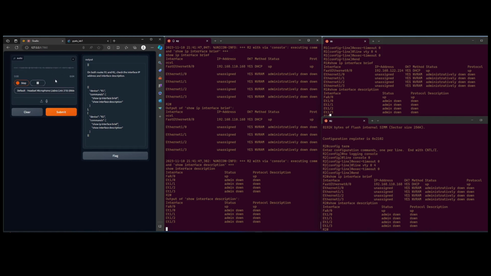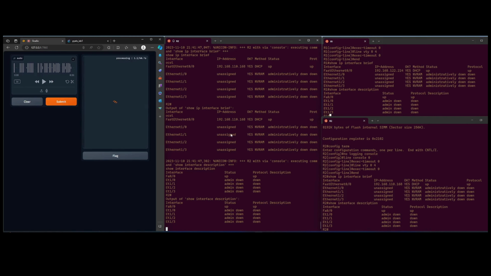On both the routers R1 and R2 on interface Ethernet 1/0, configure IP address. You can take IP address from 10.10.10.1/29 subnet. Unshut both the ports and put an appropriate description. Okay, now I'll submit this. It will be tricky. Let's see what it does.